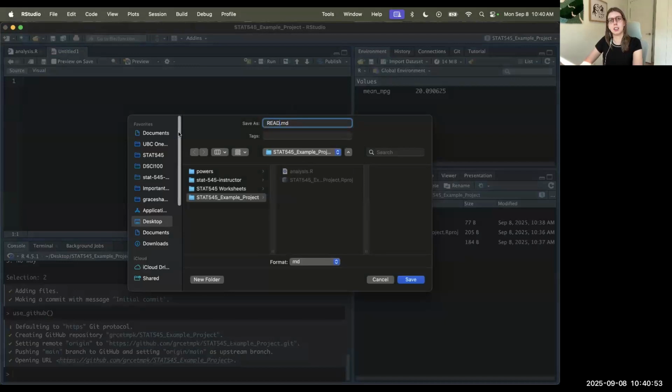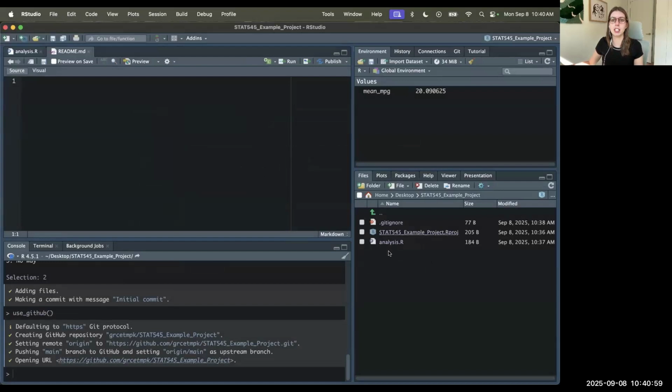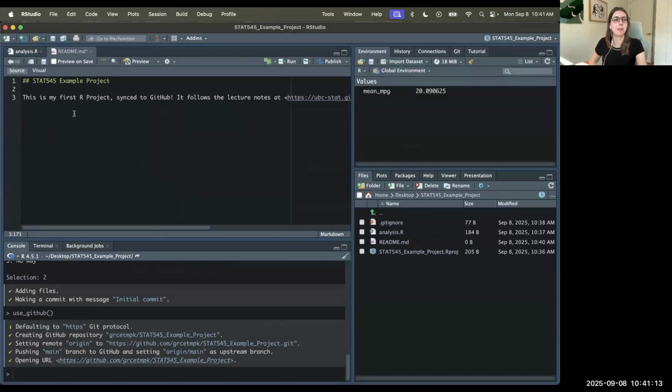So I'm going to save this, README all in caps .md, save that, and it will show up here in our project. You might have to refresh it. There we go. And all I'm going to do is add a little header and some text. So I'm going to say this is my first R project, synced to GitHub, it follows the lecture at, and then I have added a link to the Stat545 webpage and that version control lecture. You can add whatever you want. You could add more headings, you could add photos, links, whatever, but we're just going to keep it simple.